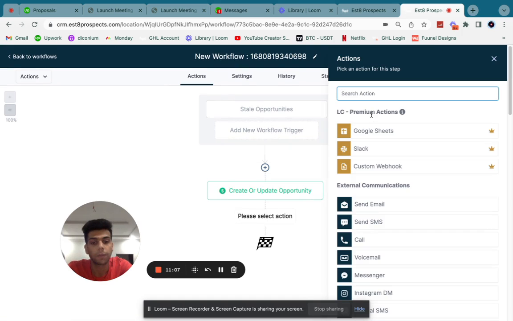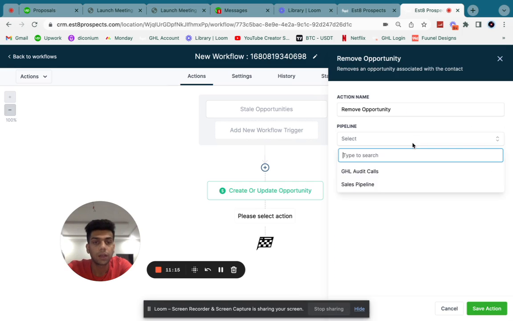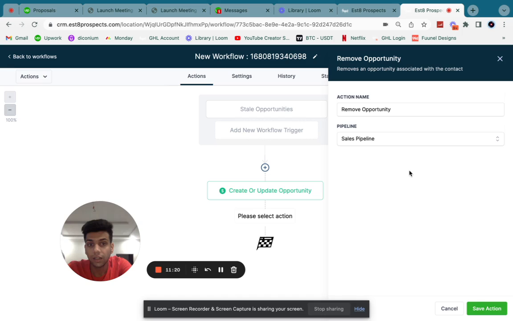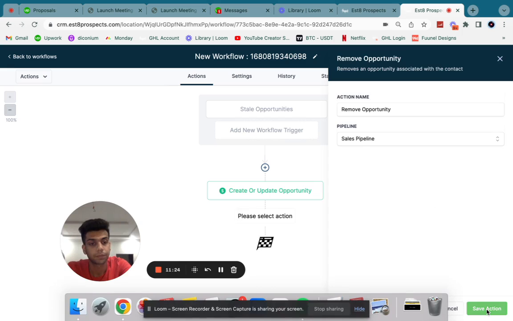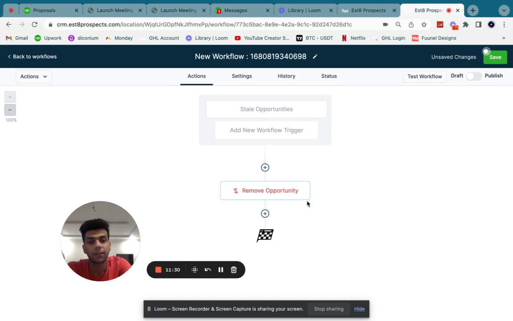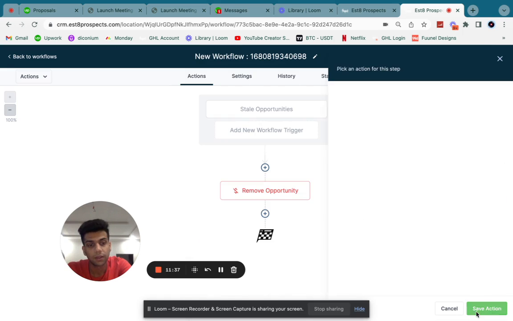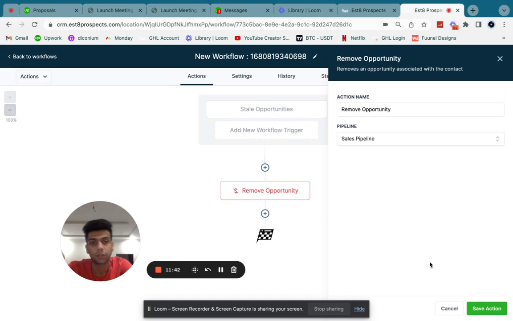Now let's look at some other pipeline action steps. The other one is remove opportunity. What it does is it removes a lead from the whole pipeline. So let's say, here, let's delete this action step. Now let's say my trigger is that whenever a lead is in the sales pipeline in the new lead stage for more than 7 days, then just completely remove it from this pipeline. So that's what we are telling here in this workflow.